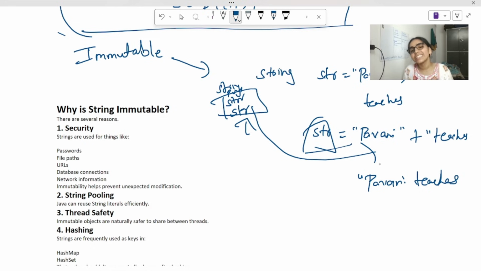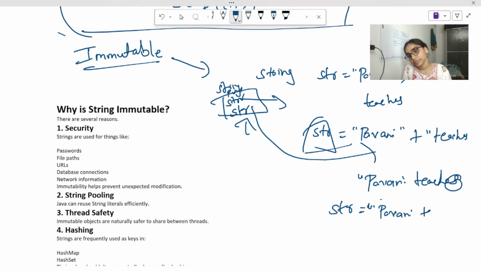This characteristic is known as immutable. You cannot modify a string once it is created. If in case I want to remove the s here, again you cannot modify. You need to again do it like str equal to Pavani teacher. Again, this new str will be stored in the string pool. This is the characteristic of immutability in Java.